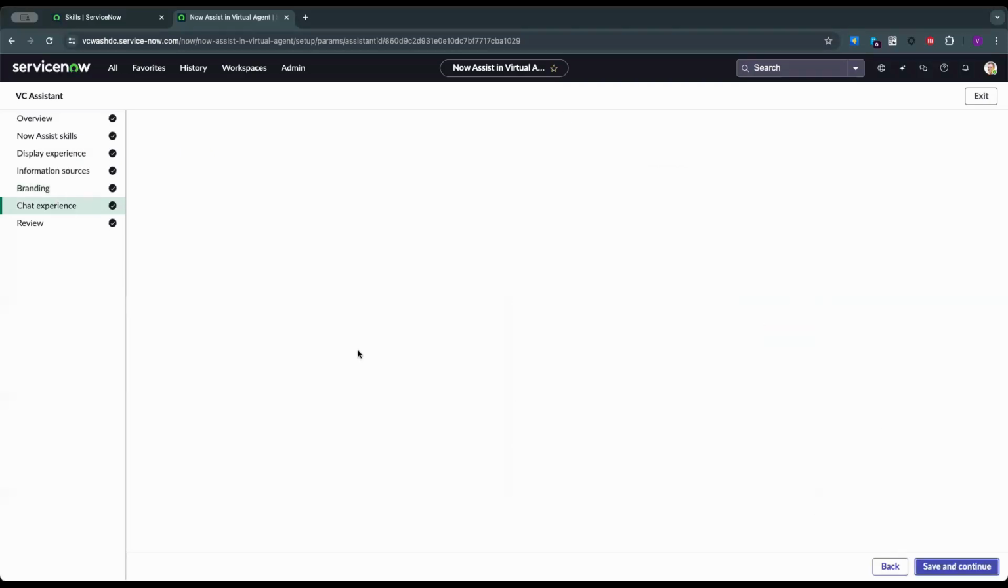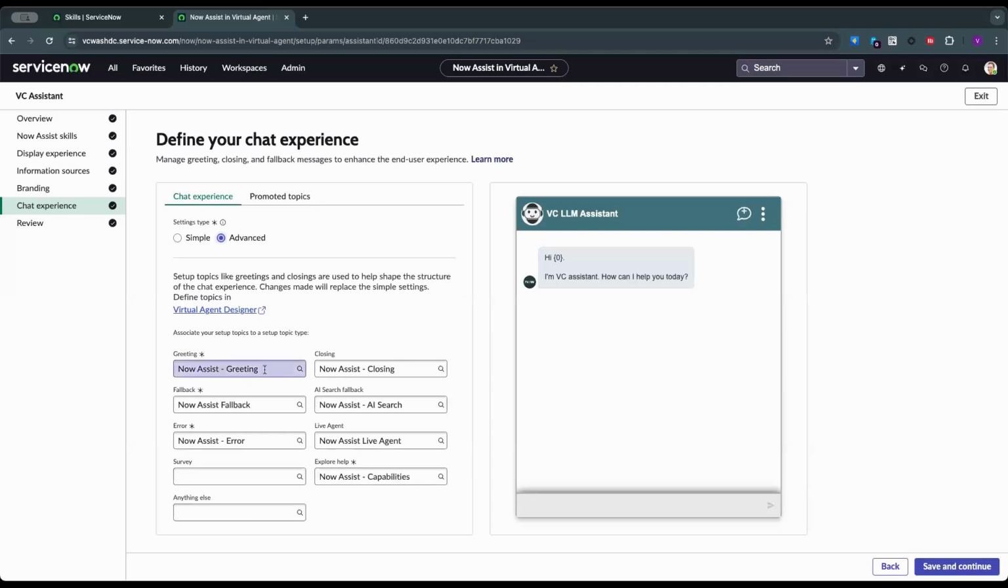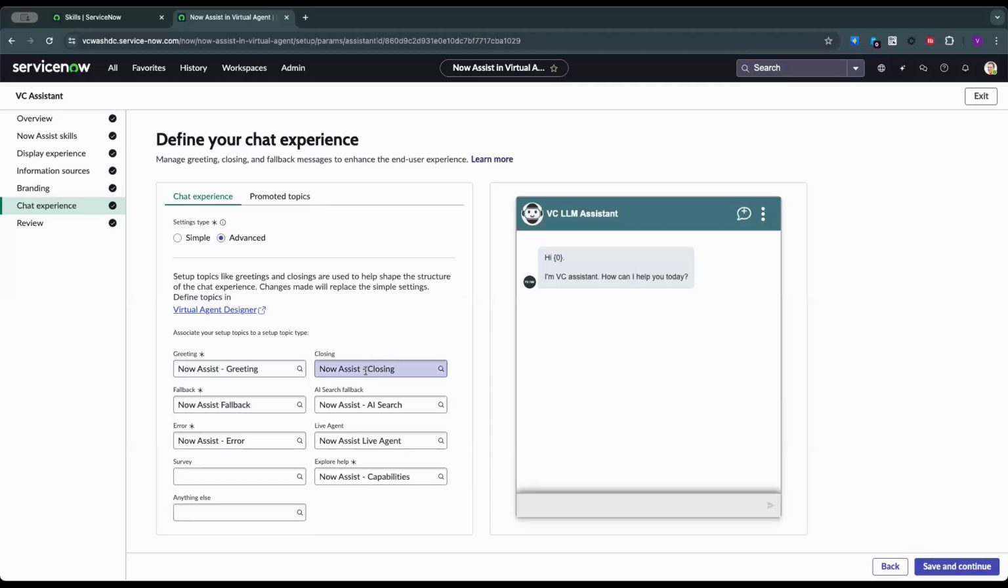So I'm going to use that. And then chat experiences. So here's the greetings message, which I changed from the default just so that it's a little shorter right here. But if I want, I can go to advanced and choose what greeting topics I want to use, or which closing topics, or search and anything else I need.